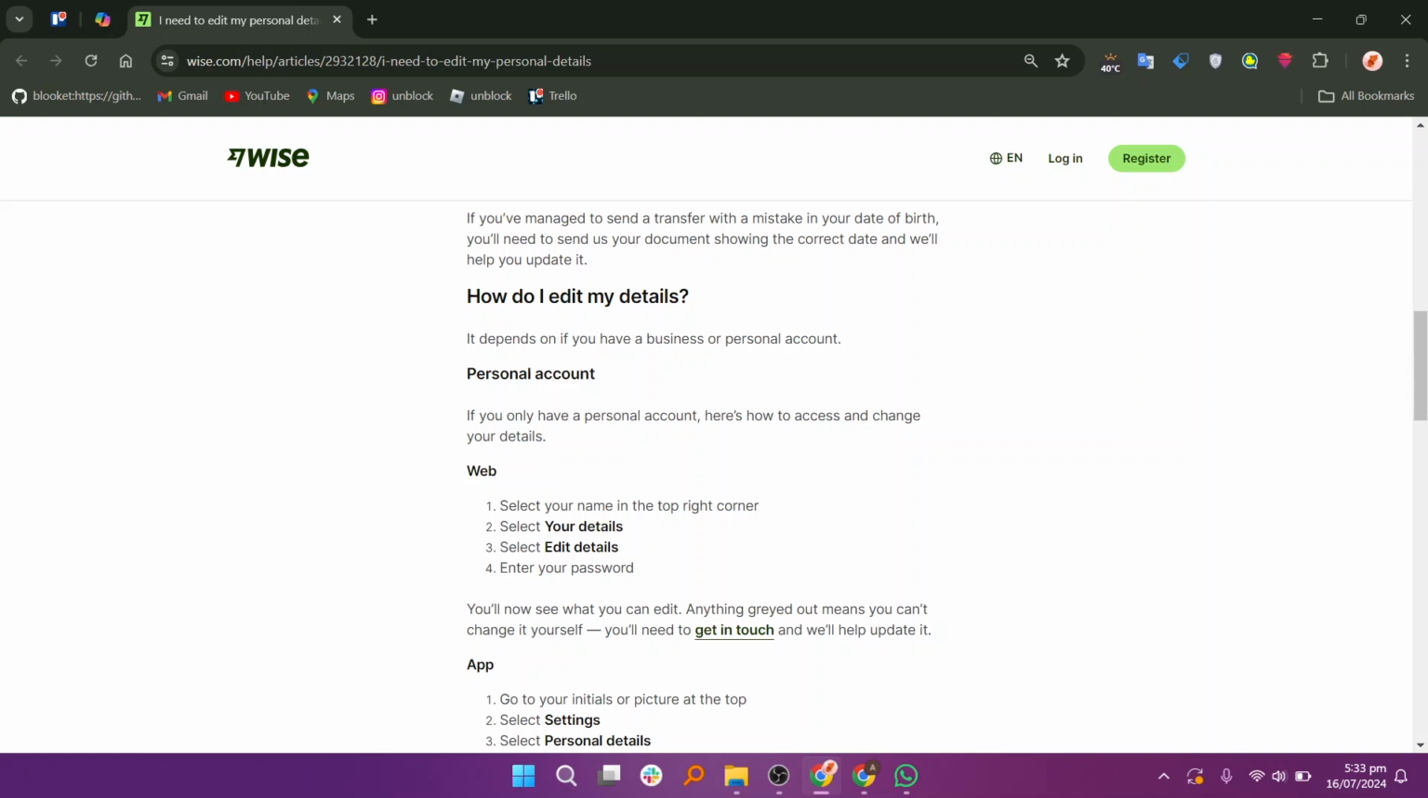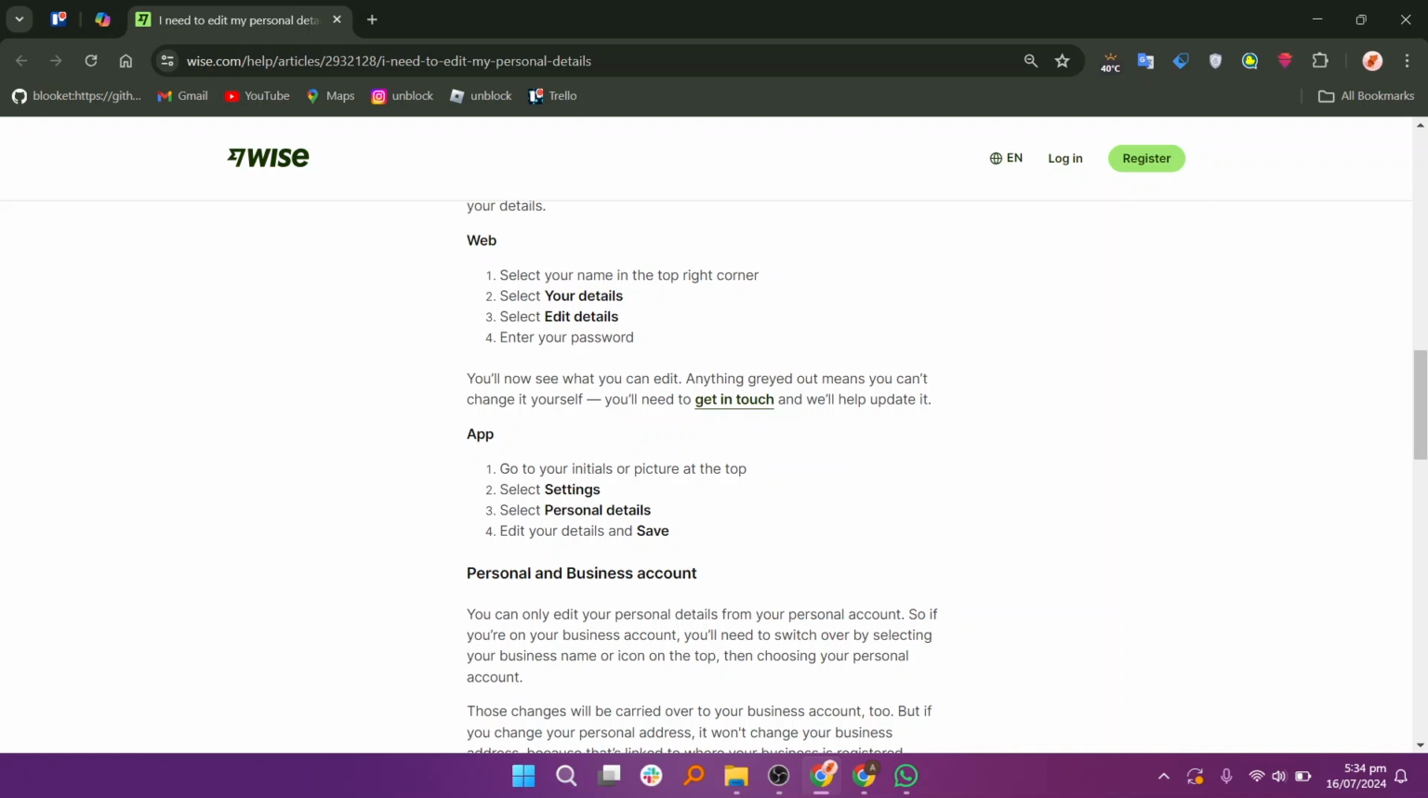It depends on whether you have a business or personal account. Select your name in the top right corner. Select your details and select Edit Details. Enter your password. Go to your initials or picture at the top. Select Settings and select Personal Details. Edit your details and save.